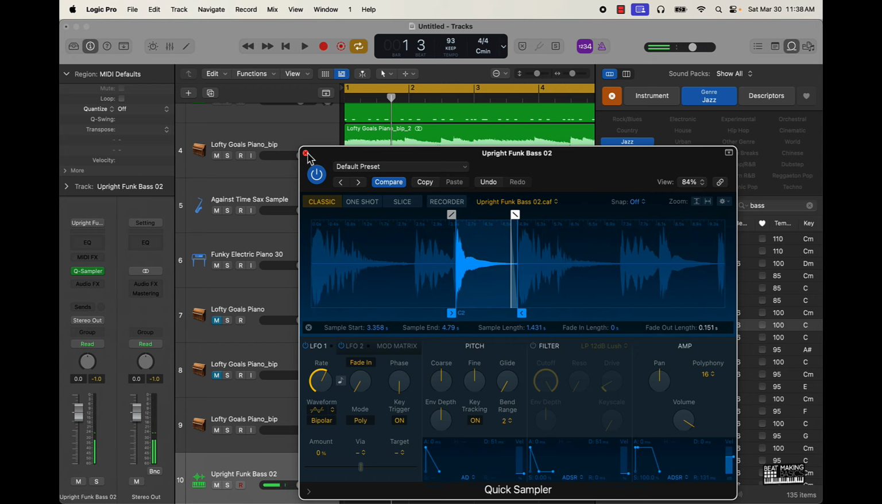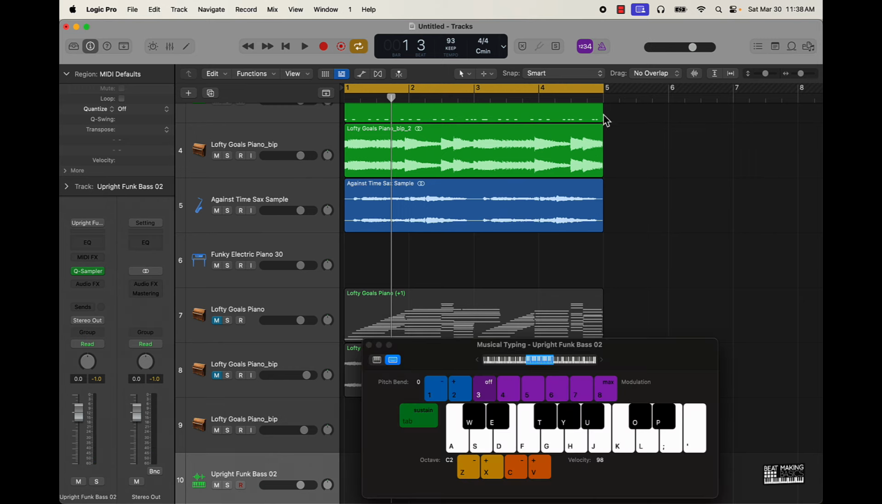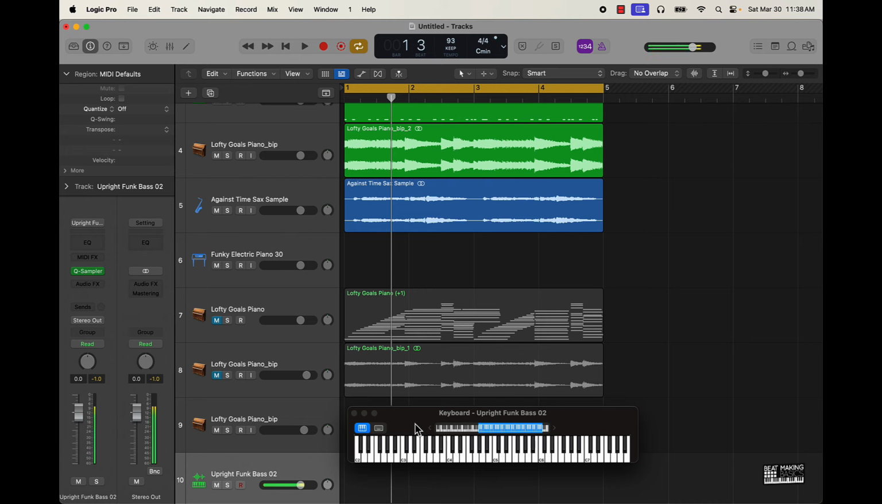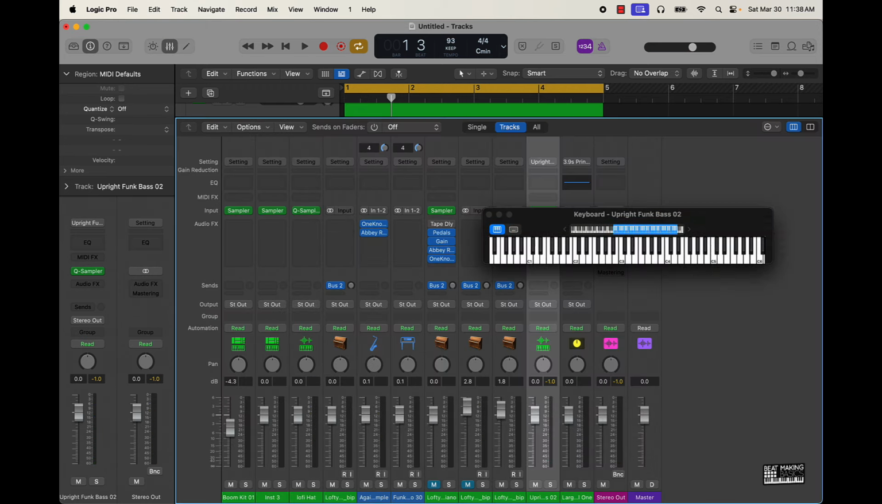All right, and then just so you can see what I'm doing here, we'll go ahead and again press musical typing, Command K. Again, I'm using the MIDI keyboard. Cool, so now that we have that going, next thing I want to do is come over here to the mixing window, and I'm actually going to turn everything down a little bit.